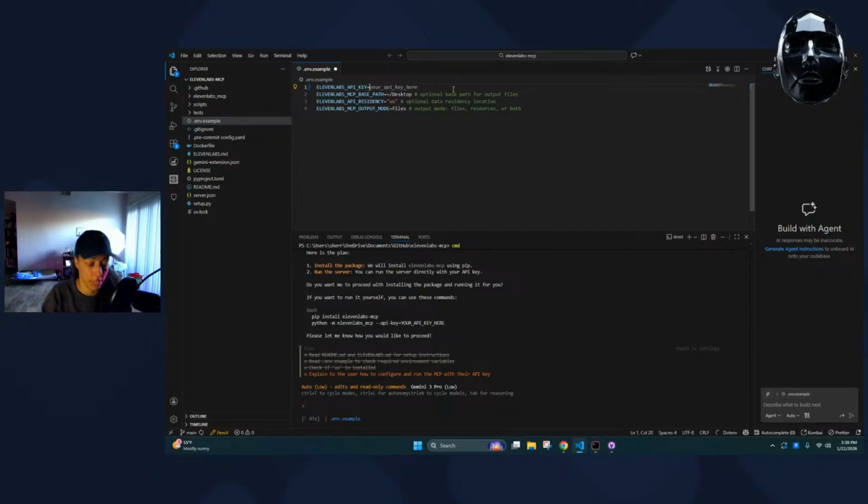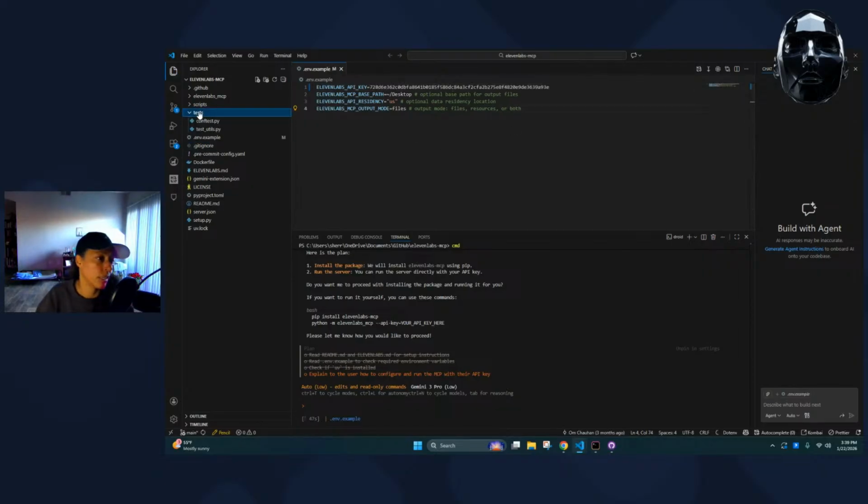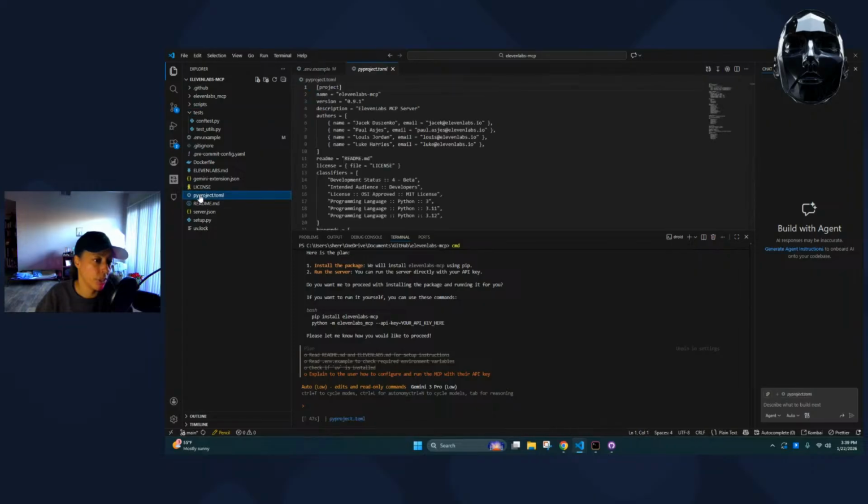It's just the darn 11 Labs API key. Okay, so I got it in there, so we're good to go there. That's your unique identifier. Please never share or show your API keys, okay? They're connected to your account and you don't want any malicious use.